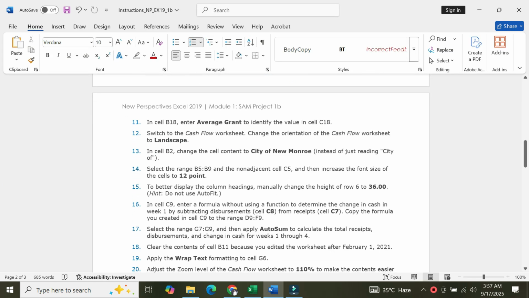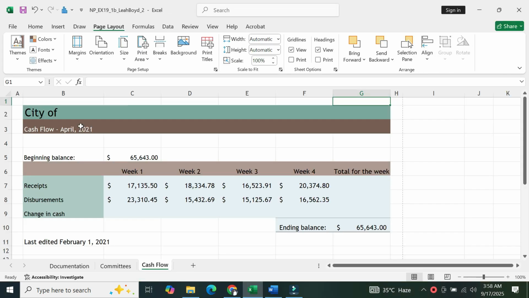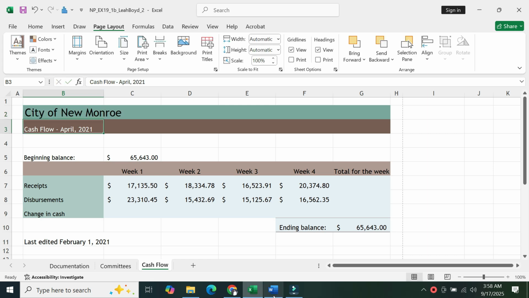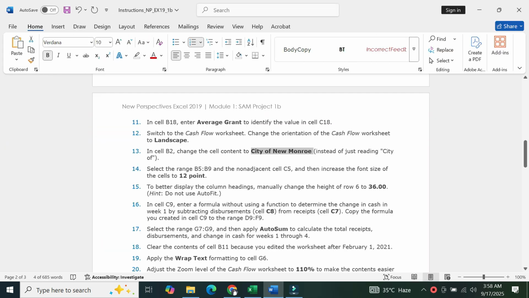In question number 13, he is saying that in cell B2, change the cell contents to City of New Monreale instead of just reading City of. So we need to copy this City of Monreale, Control C, and paste in the cell B2. This is B2. Just paste here. Okay, so question number 13 complete.